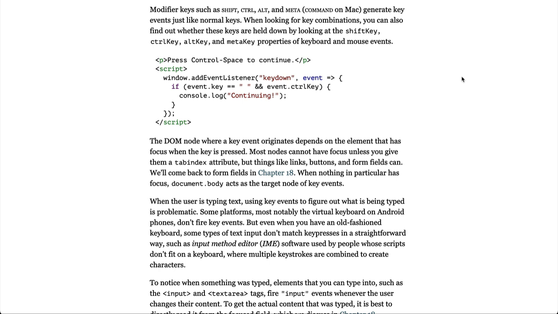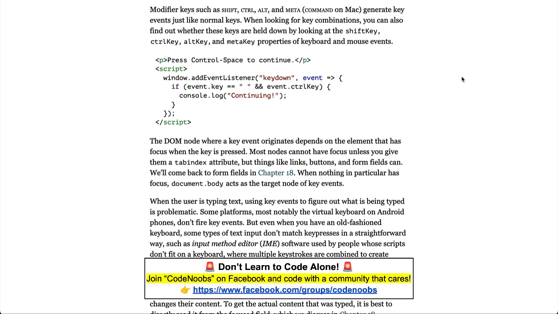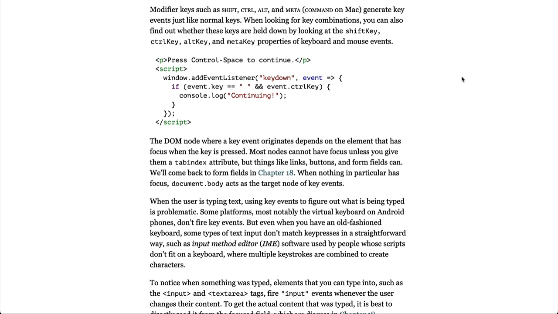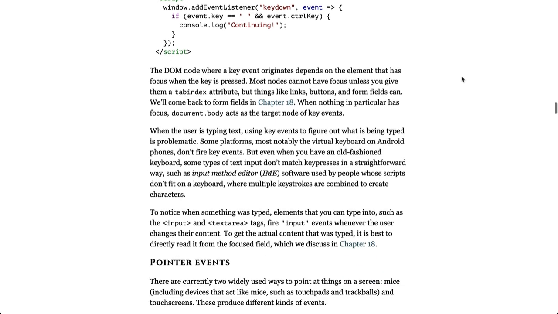The DOM node where a key event originates depends upon the element that has the focus when the key is pressed. Most nodes cannot have focus unless you give them a tabindex attribute, but things like links, buttons, and form fields can. We'll come back to form fields in Chapter 18. When nothing in particular has focus, document.body acts as the target node of key events.